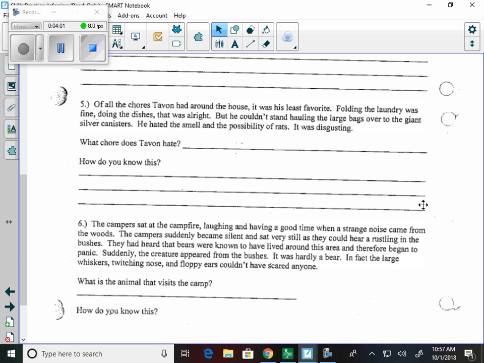Of all the chores Tavon had around the house, it was his least favorite. Folding laundry was fine. Doing the dishes, that was all right. But he couldn't stand hauling the large bags over to the giant silver canisters. He hated the smell and the possibility of rats. It was disgusting.